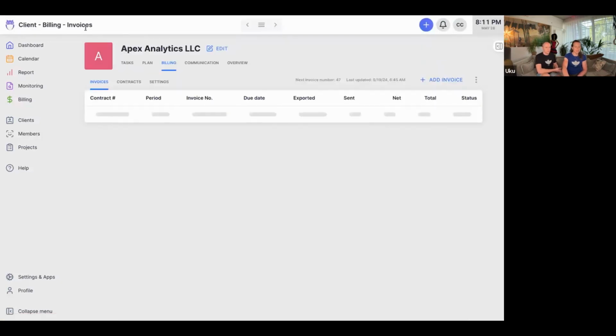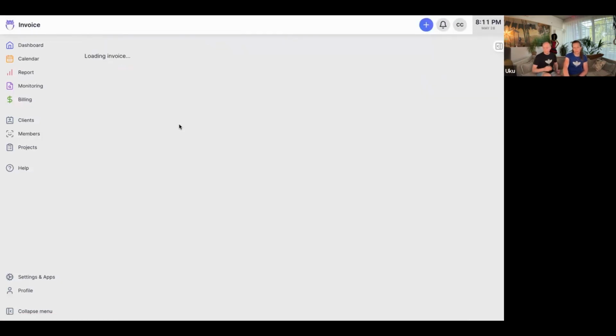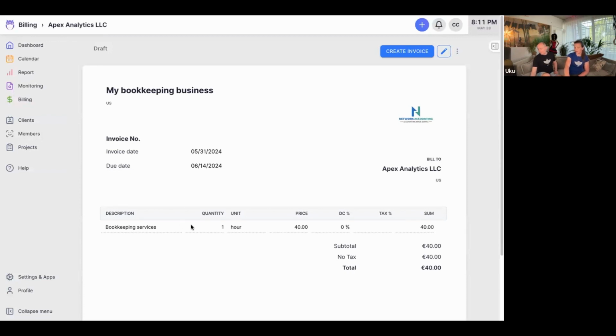Or then let's take a look at their May invoice. And in May, we have only really worked 1 hour for them, only done 1 hour of bookkeeping services. So we only charge that 1 hour. And again, as you can see, this invoice is a draft which has been generated by Uku.